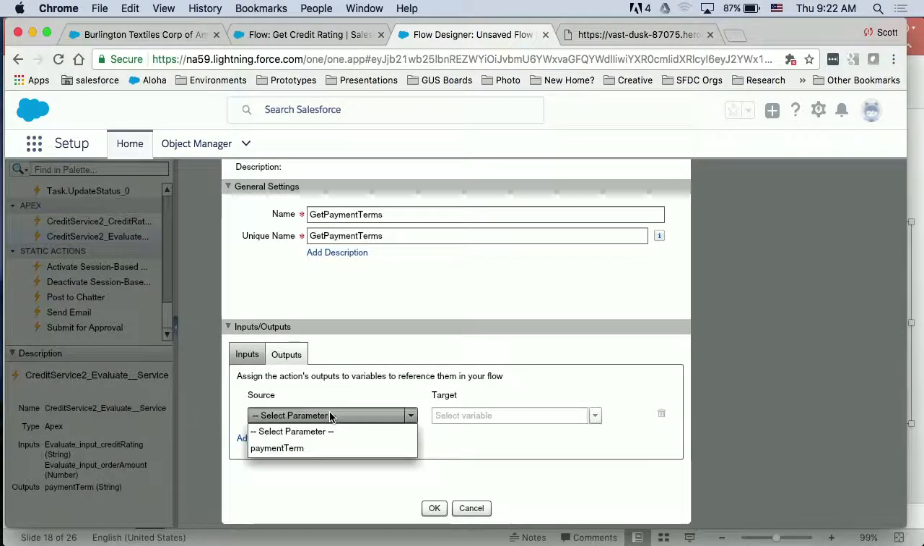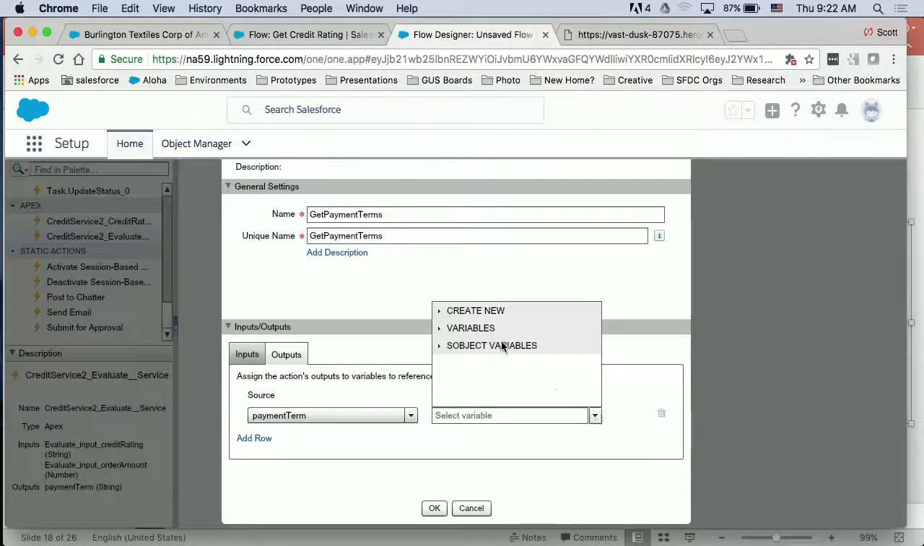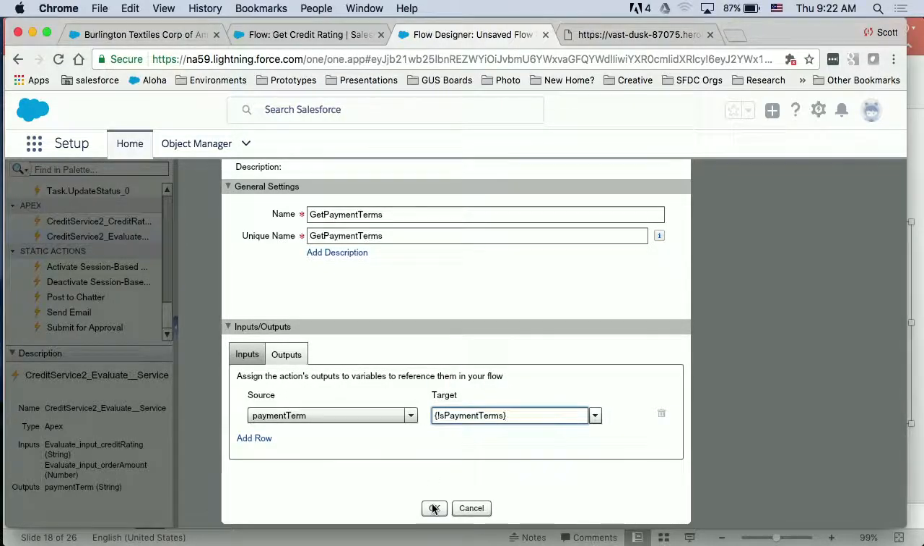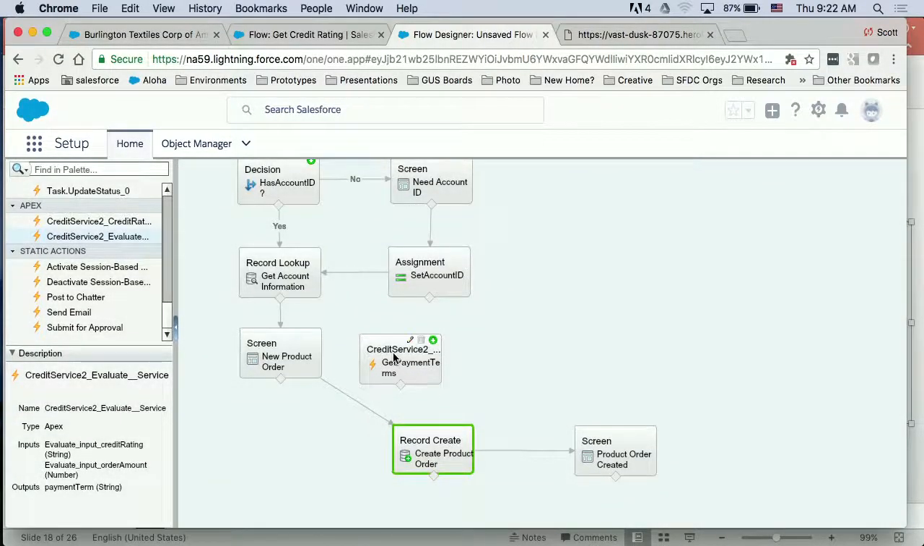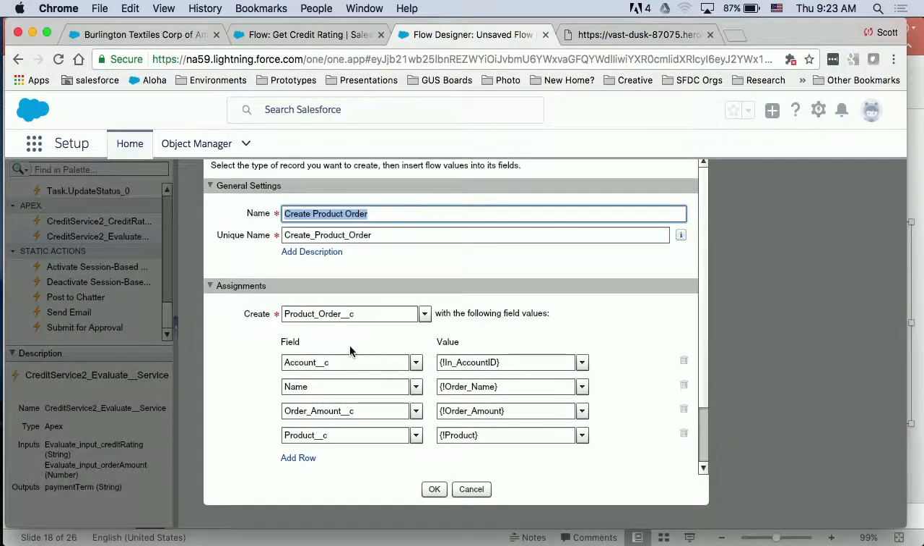Then the outputs, I'm going to choose the payment term being passed to me from the action, and I'm going to stuff that in a variable I already created, a string for payment terms. So now I've got this Apex callout, again, that I did not have to code. I'm going to delete this connector, and I'm going to insert this one in the middle here. And then I'm going to make one more change to the record create, because now that I have the payment terms, I want to include that when I create the product order record.